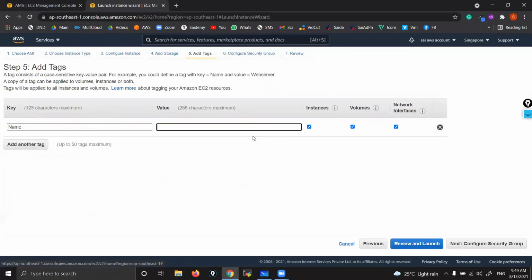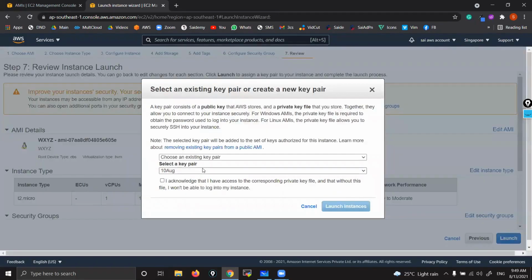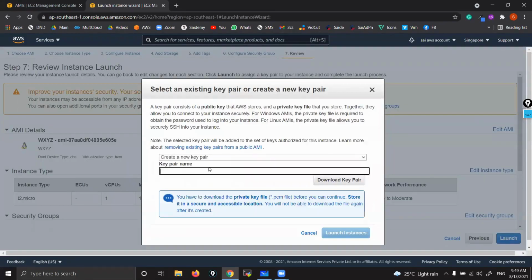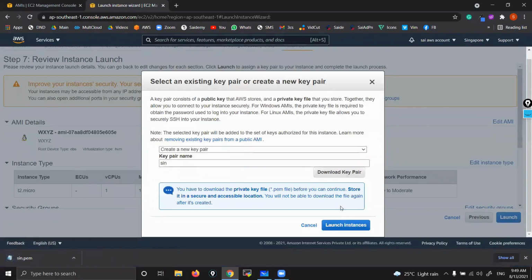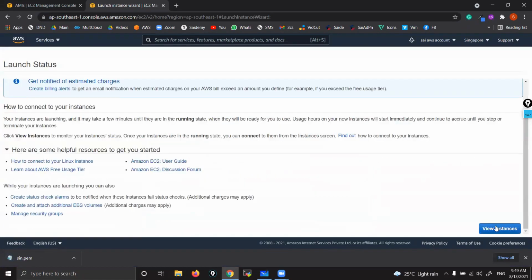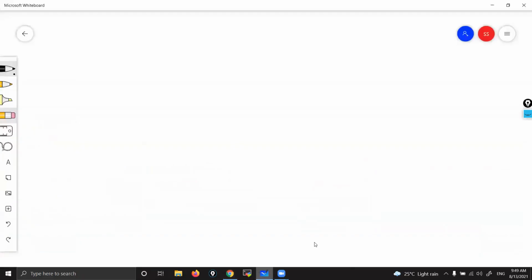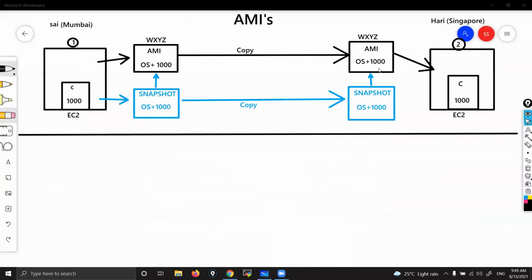Now, then review and launch, launch, create any user. That is how he is going to launch and view the launch instance. Simple, as simple as that. Now Hari will have all thousand softwares in his machine. Correct? That is what smart work is. That's how we can do it.